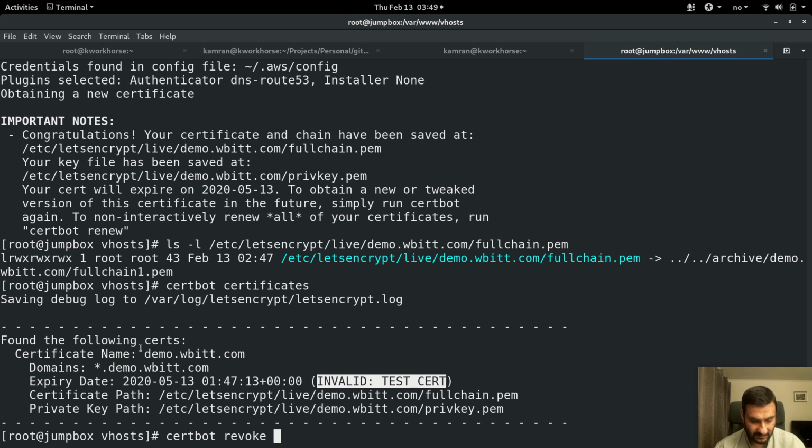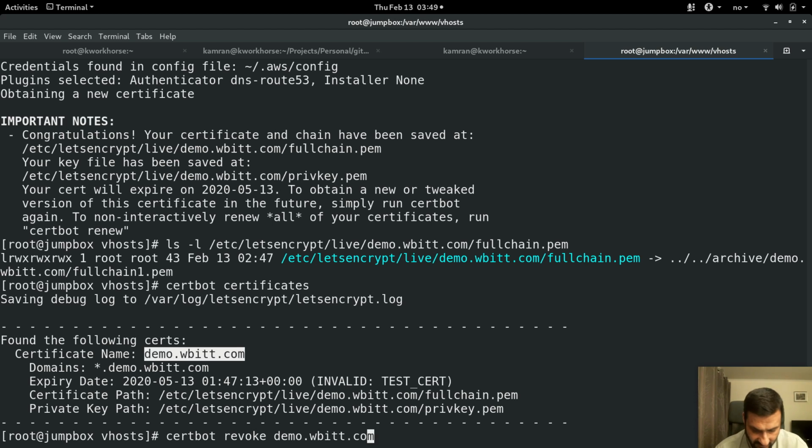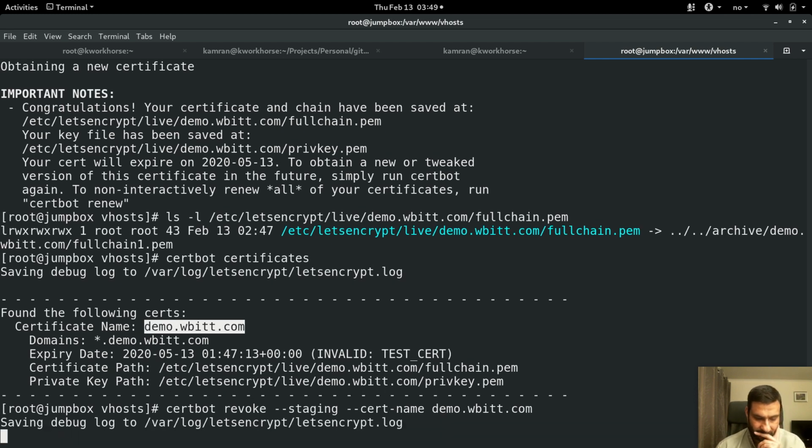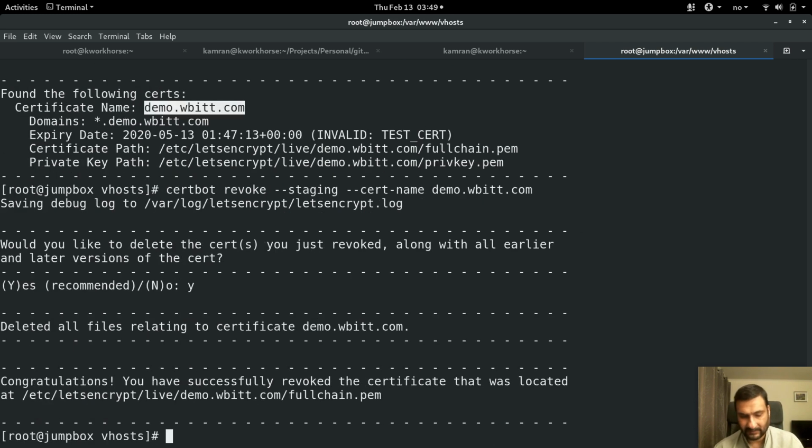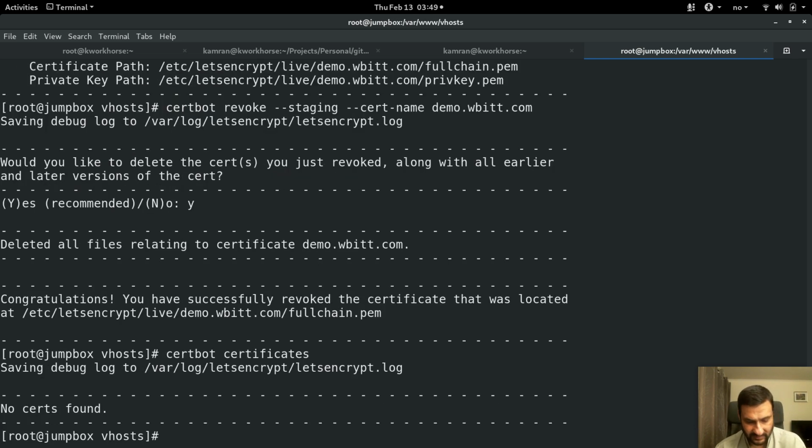Revoke this thing. No. Revoke, this is a staging server, so revoke staging dash cert name is this. Revoke, yes. I can verify, no more certificates here.